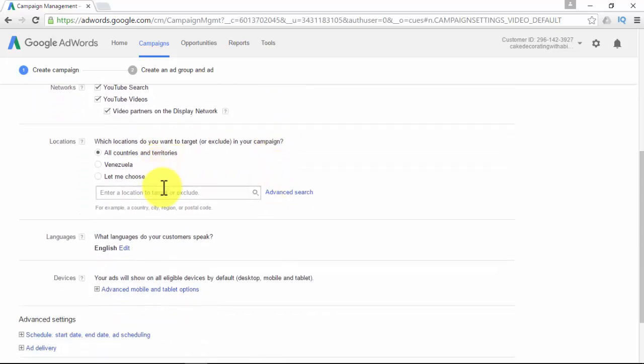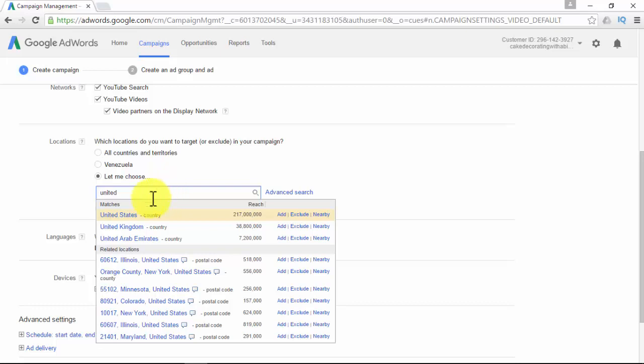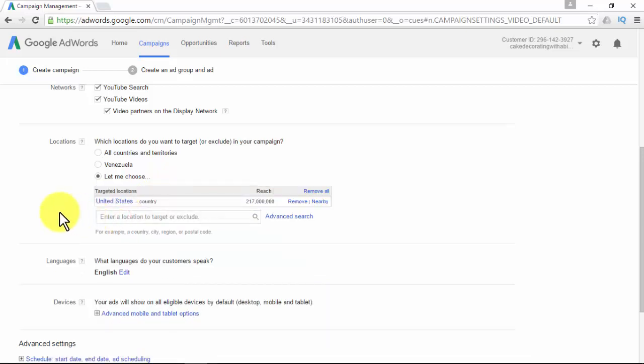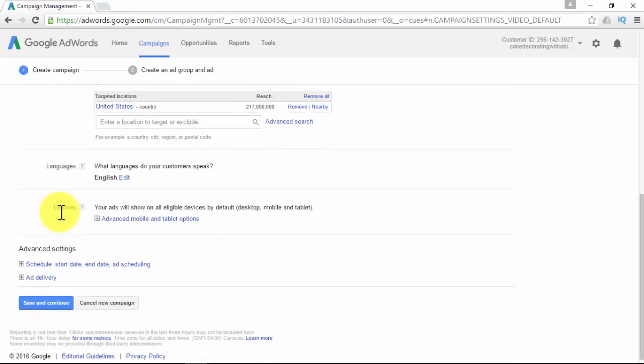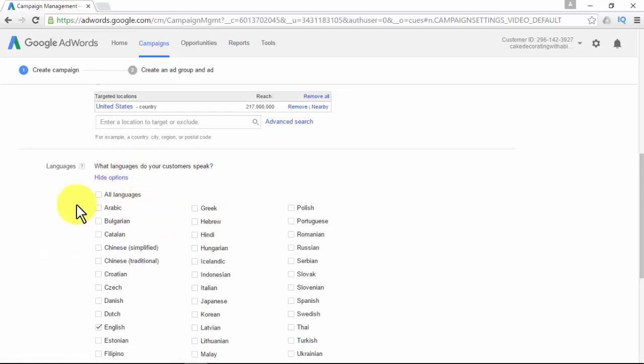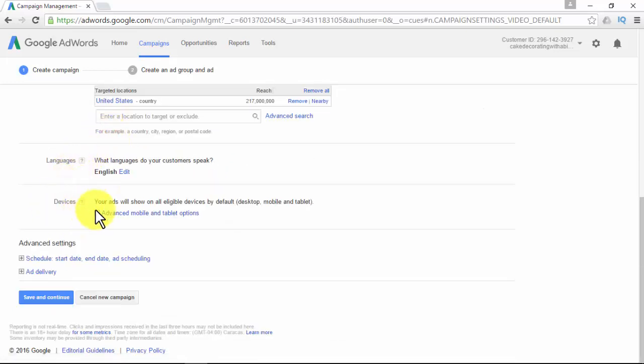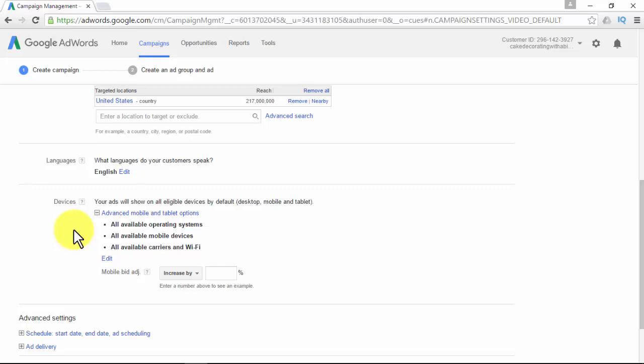Location targeting lets you show your ads to people located in, or who show interest in, a geographic location. From now on, you'll apply what you learned in knowing your business. You should decide in which location, language, and devices you want your ads to appear. You can choose a country, a city, a region, or even a postal code. You must also define what languages your customers speak. Finally, you must decide what operating systems, mobile devices, or carriers and Wi-Fi you want to apply to your campaign.